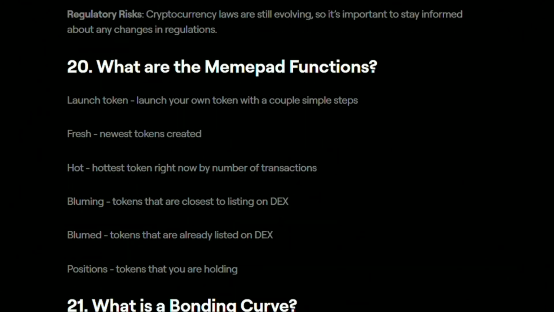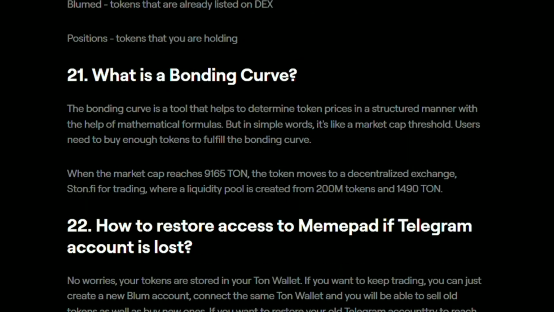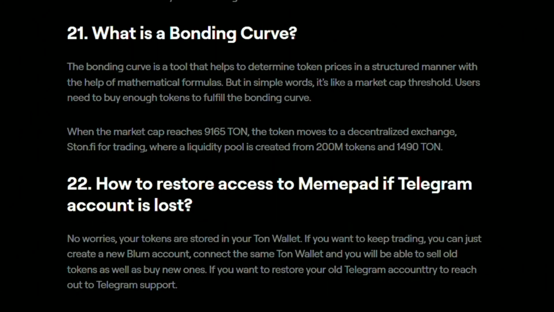All right, so: fresh, hottest tokens right now by number of transactions; blooming tokens that are closest to listing on X; bloomed tokens that are already listed on X; and position tokens that you are holding. So what is Bonding Curve? And how to restore access to Memepad if the account is lost? So you see, this one is important.